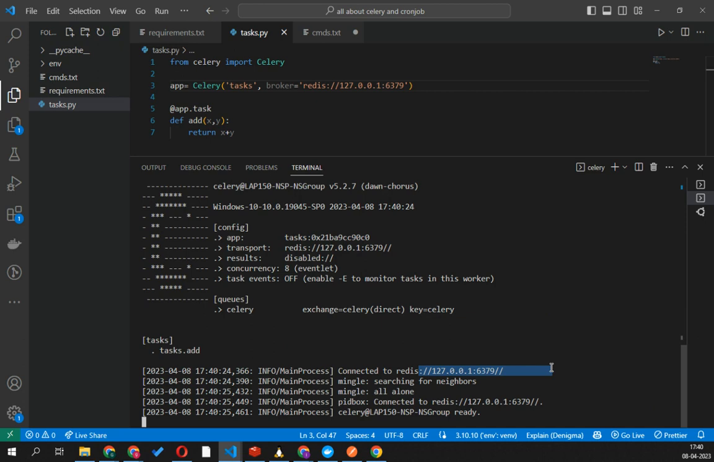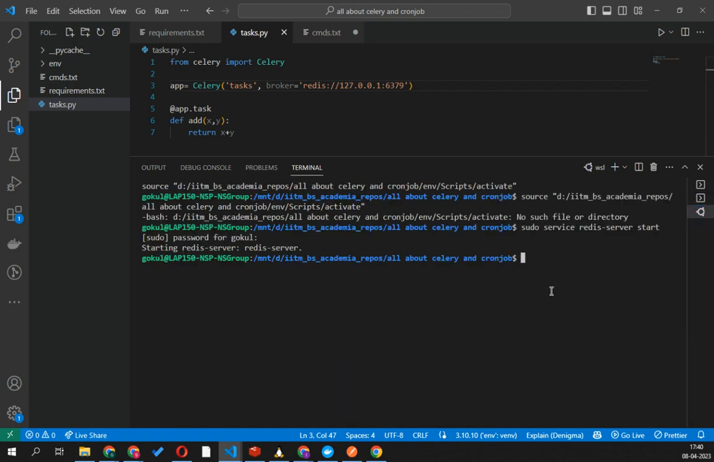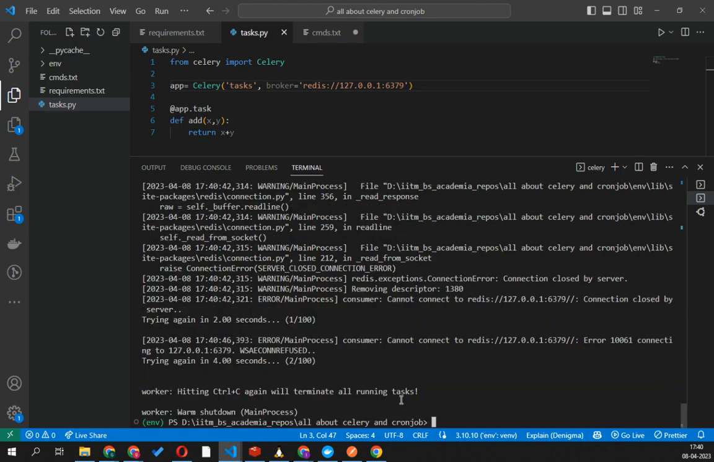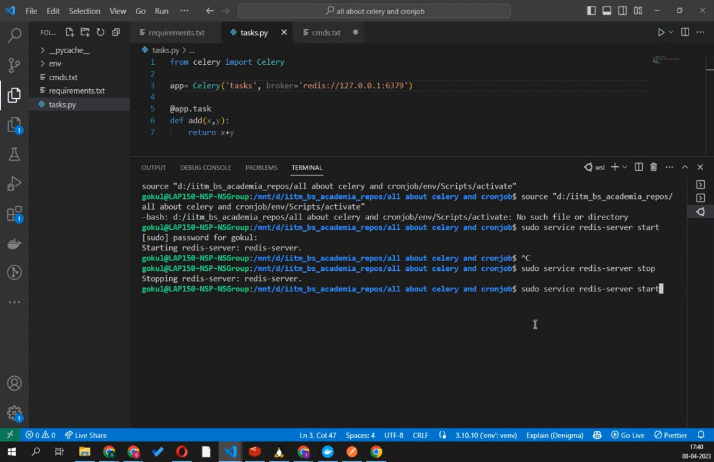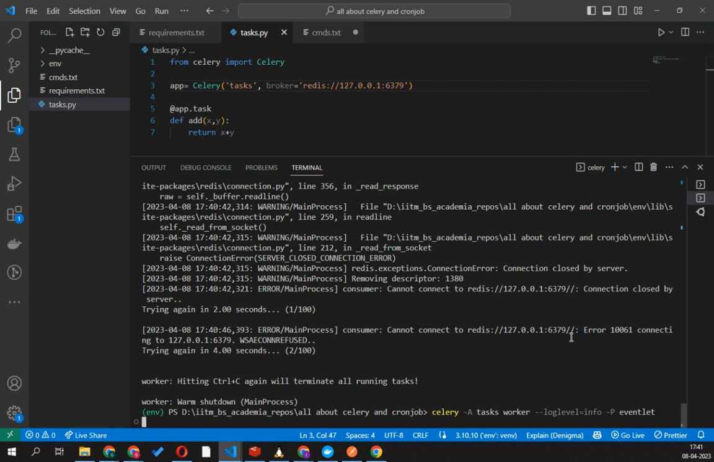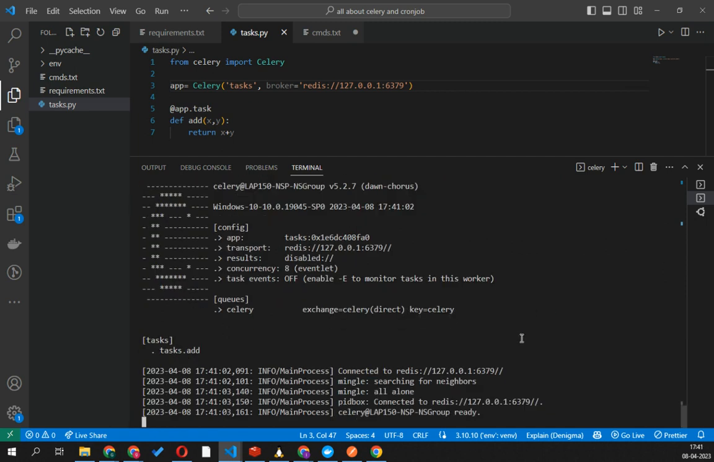Here it is working. Instead of localhost, it's 127.0.0.1, and it says connected to Redis. The thing is, if we don't have the Redis server on, for example, how do we stop it? I just need to give stop. This is how you stop the Redis server, and see, it will start throwing errors saying cannot connect to Redis, connection closed by the server. It will keep on retrying. So we should start the Redis server. I'm starting it again. Server is up. Now let's run it again, and here you go. It's connected, and boom.